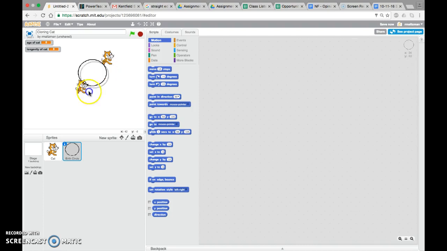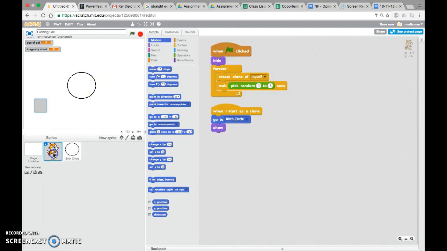Oops, I dragged the wrong thing. Oh, that's funny. When I dragged the birth circle, the cats showed up in the new birth circle. All right, so the cats are showing up in the new birth circle, which is great, but I don't want that. I want the cats actually to be moving around. So let's go back to our cat here.